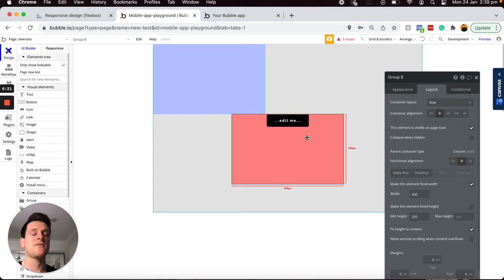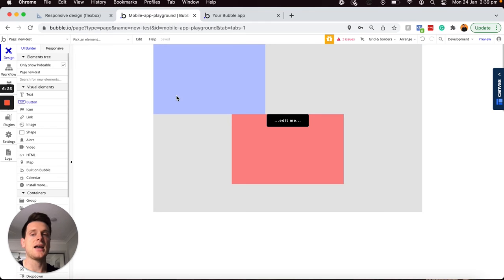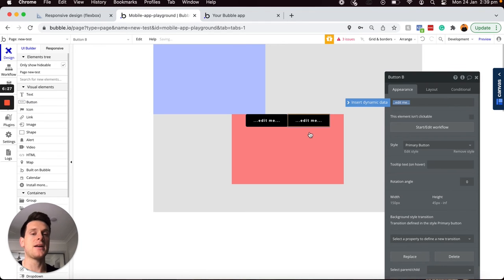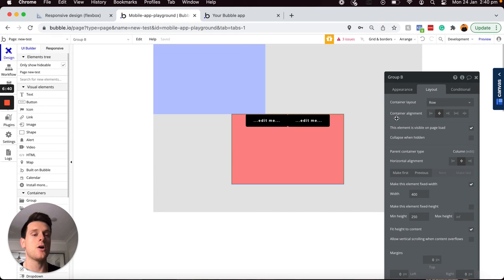But what would happen if I was to add more than one element into this group? Let's say I'd like to add in yet another button element. What you'll now find is that because the alignment of this container is set to the center, both of these button elements are positioned in the very center of our overall group. And this is where you'll start to see how powerful the container alignment of a row is.